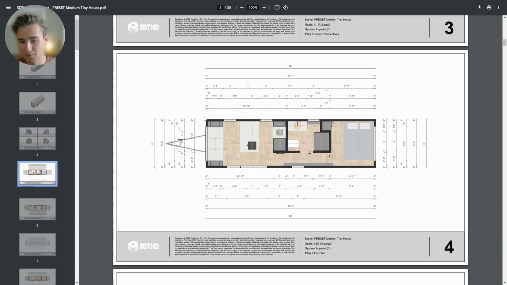So every single dimension has its own layer. So for example, the cabinets have their own layer, the exterior walls have their own layer, and then the interior walls have their own layer as well. That way every single dimension line has a meaning, and it's easy to understand where everything goes rather than you having to dig through every single dimension and understand where something is.